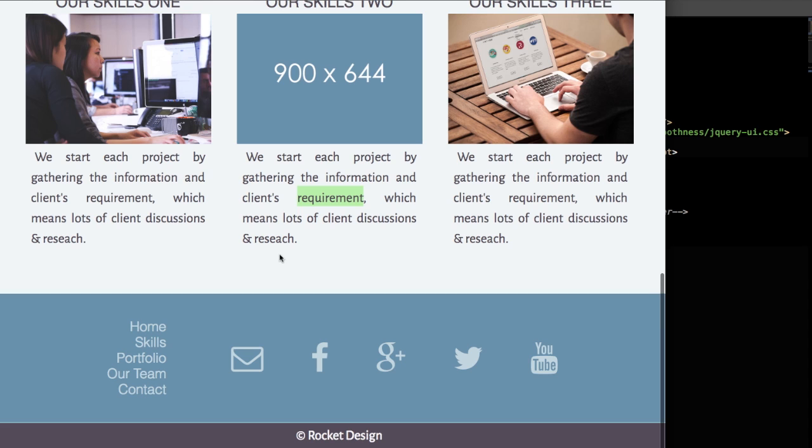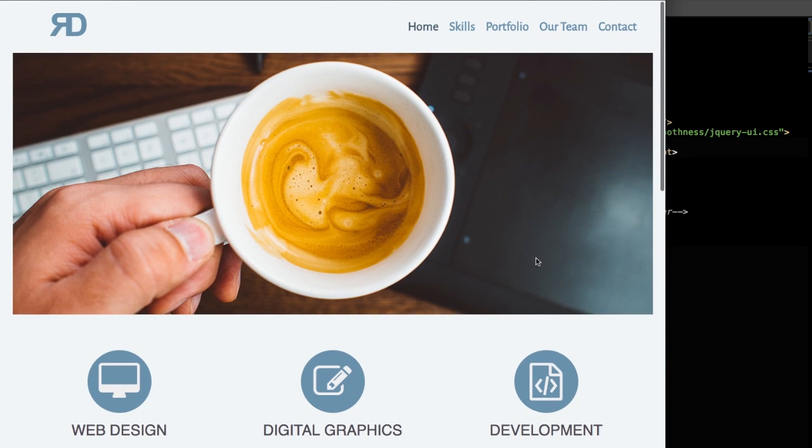So at the bottom in our footer, we have another navigation menu down here so we can go to other pages from the bottom of the website. Then we have the social media links sending us to social media pages as well as email, and then at the very bottom we have the little Rocket Design copyright symbol there.